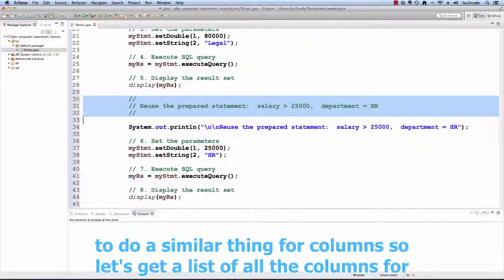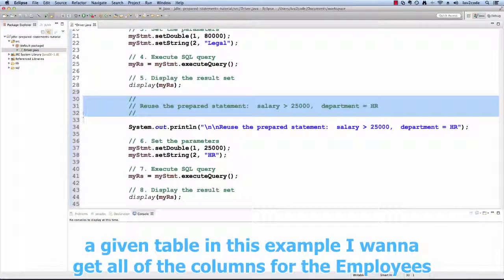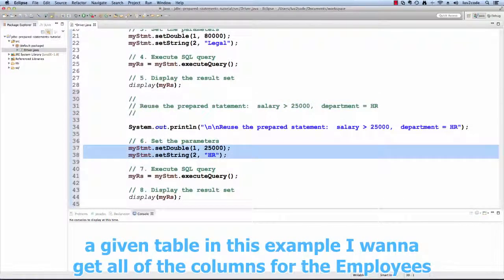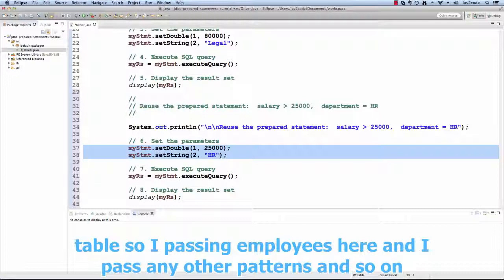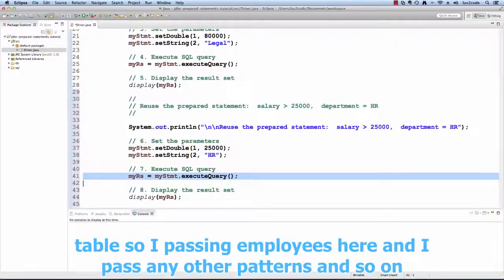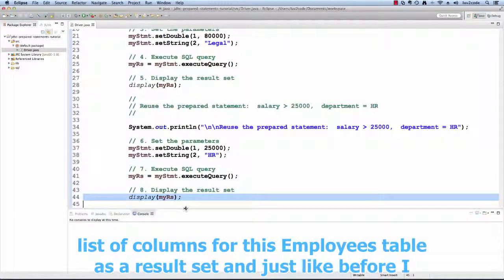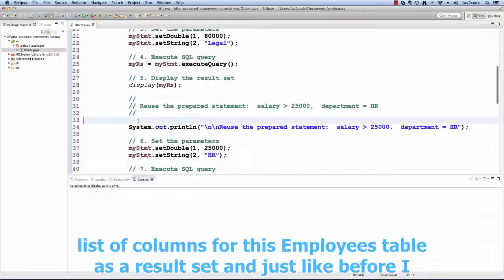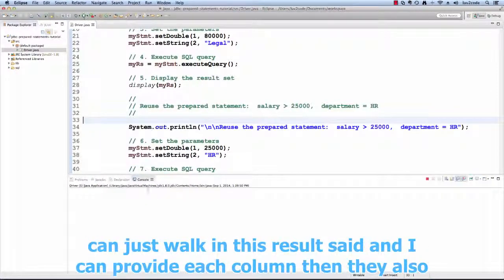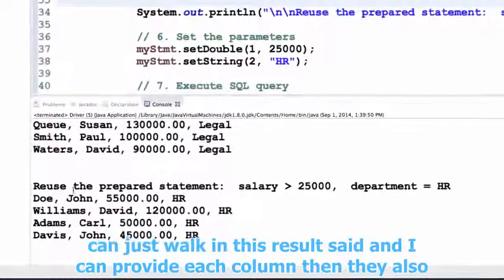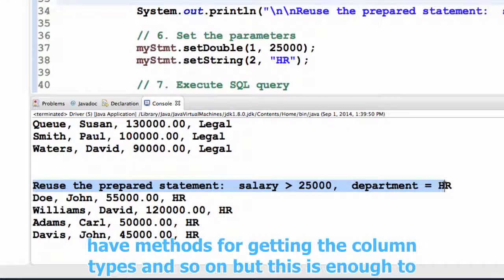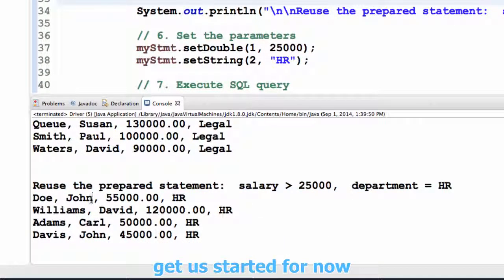We're going to reuse our prepared statement, and this time we're simply going to set the salary to 25,000 and set the department to HR. So we set those parameters accordingly in our code, and then we go through and we execute the query, and then we display the result set. So let me save this, pull my window up and run it one more time. Now I'll see some new output. So here's the reuse section, and note we have 4 employees here. Their salary is greater than 25,000, and they work for the HR department.